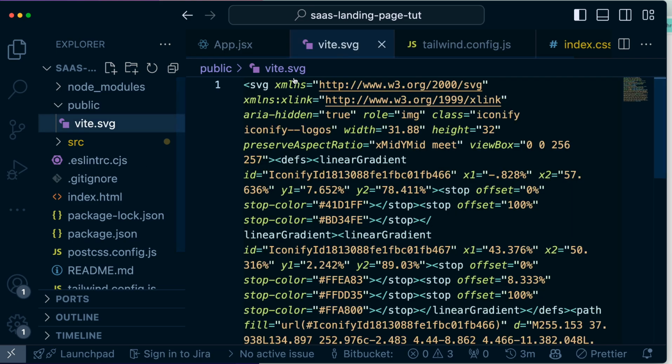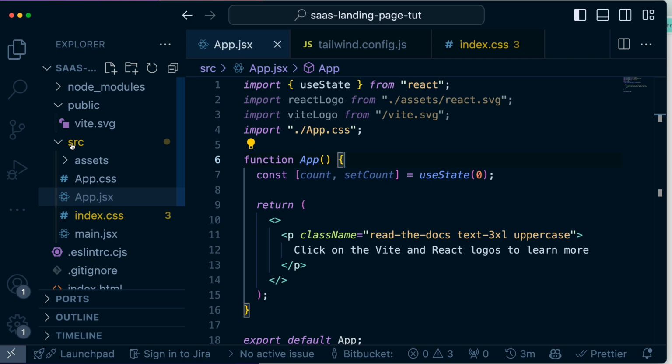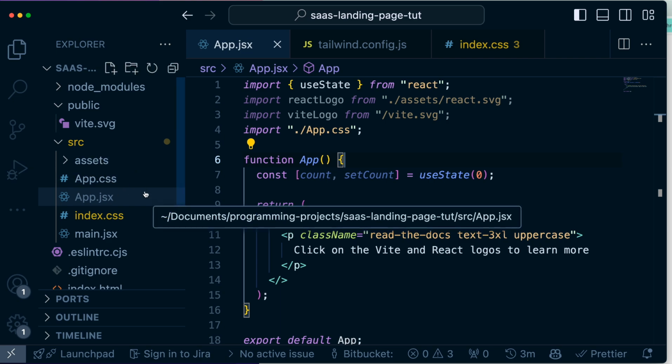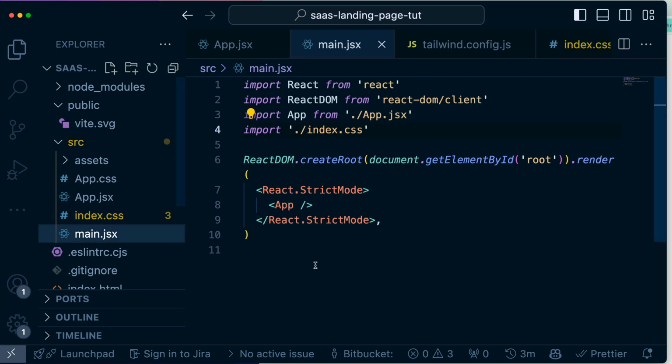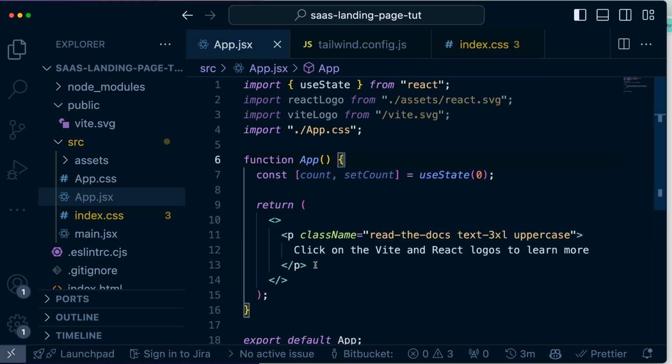Right now, I believe this is just the SVG file for the logo. As for the source, that's where our code goes. So right now we have app main.js. This is like a wrapper for the whole application, the main file, so to say, and then app.jsx is our homepage index file.